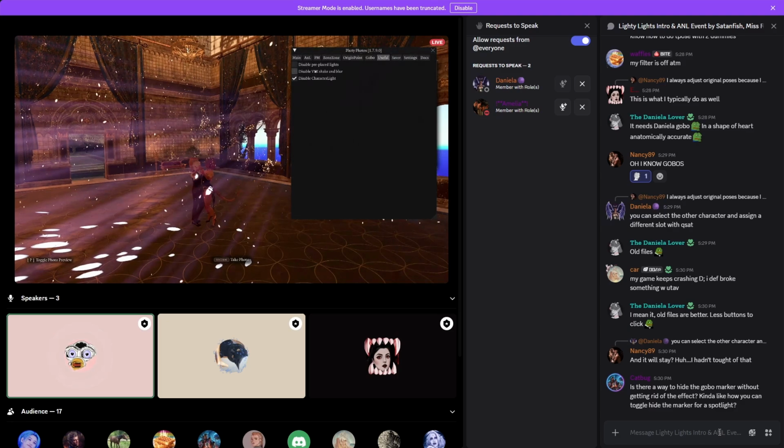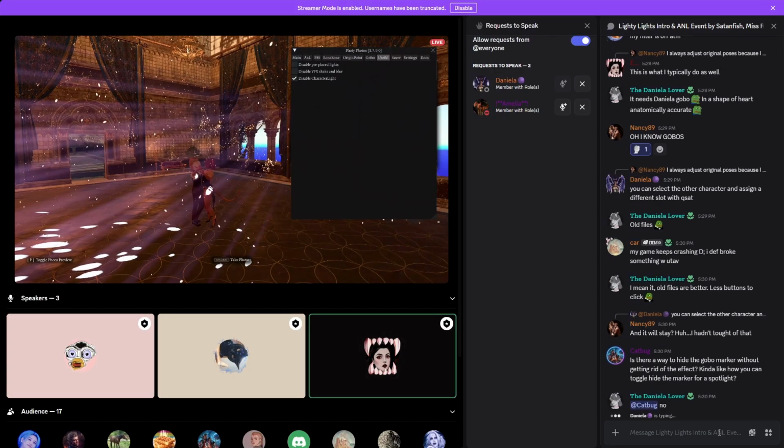You can also disable the VFX shake and blur. I don't use this that much, but I also never use VFX. Catbug, I do not believe there is a way to do that. Yeah, that is the one thing: you cannot hide the marker without it going away.